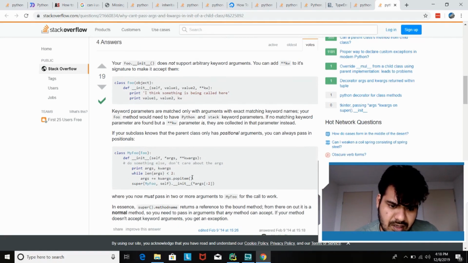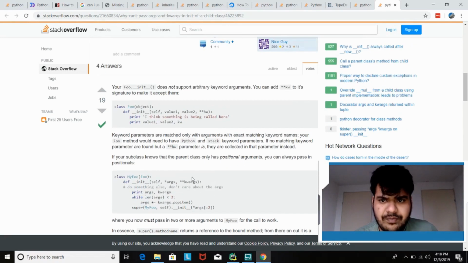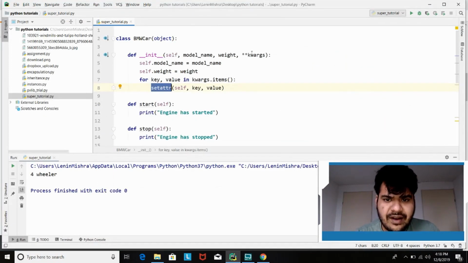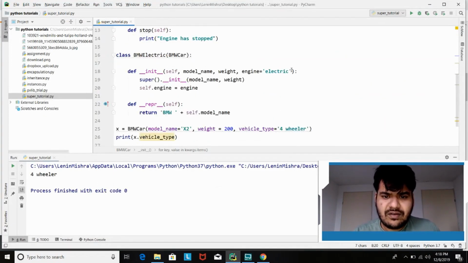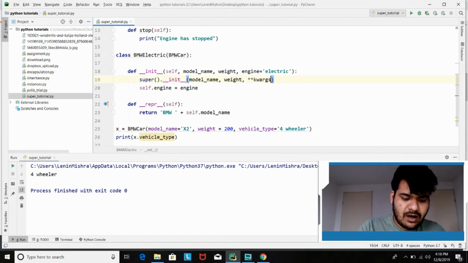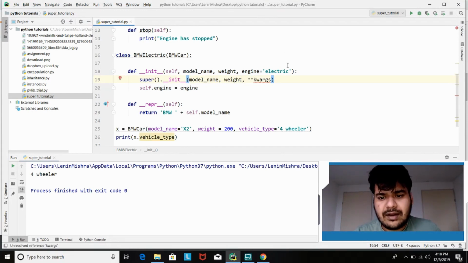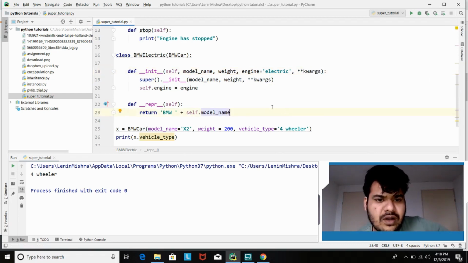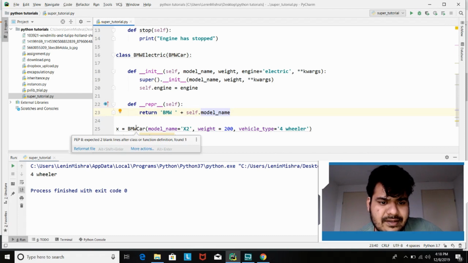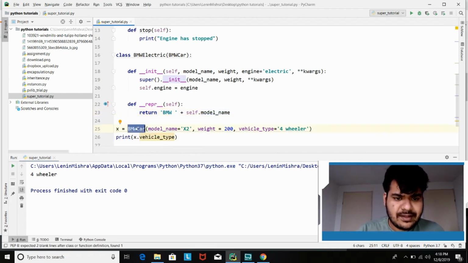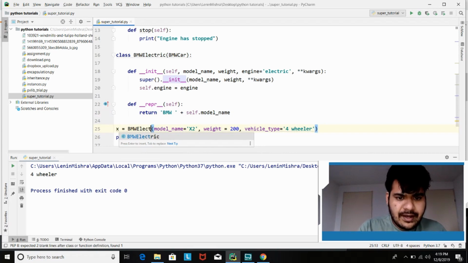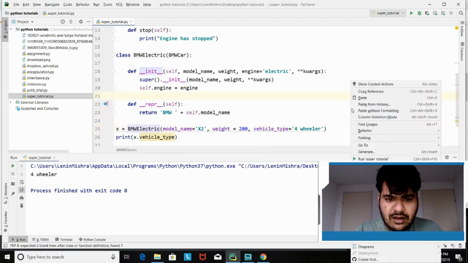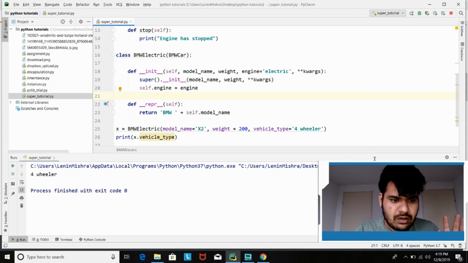Okay, it's kind of weird. So now we already have defined **kwargs here, and now if I pass in **kwargs here, and also pass it in here. Okay, so now let's change this. I can say BMW electric, and if I run this now, okay, now I understand.